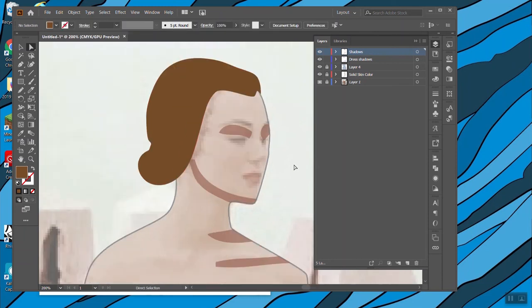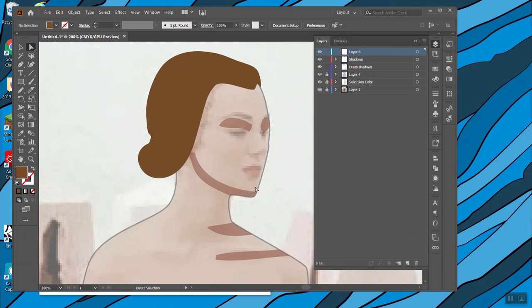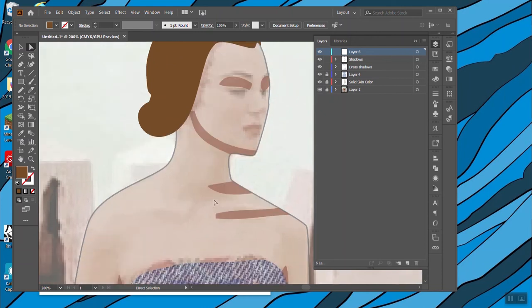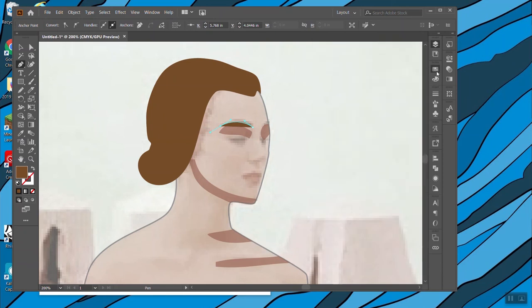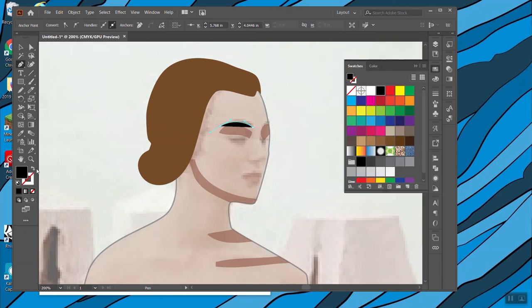Okay, so I'm thinking this is looking pretty good, and now I'm going to make a final layer, and this is going to be face lines and other lines that we think we missed. So I'm probably going to use the pen tool just because it'll be faster for me, but you could definitely use the pencil tool for this. And we are going to add whatever color lines. I'm going to stick with black for right now, and we can adjust from there.